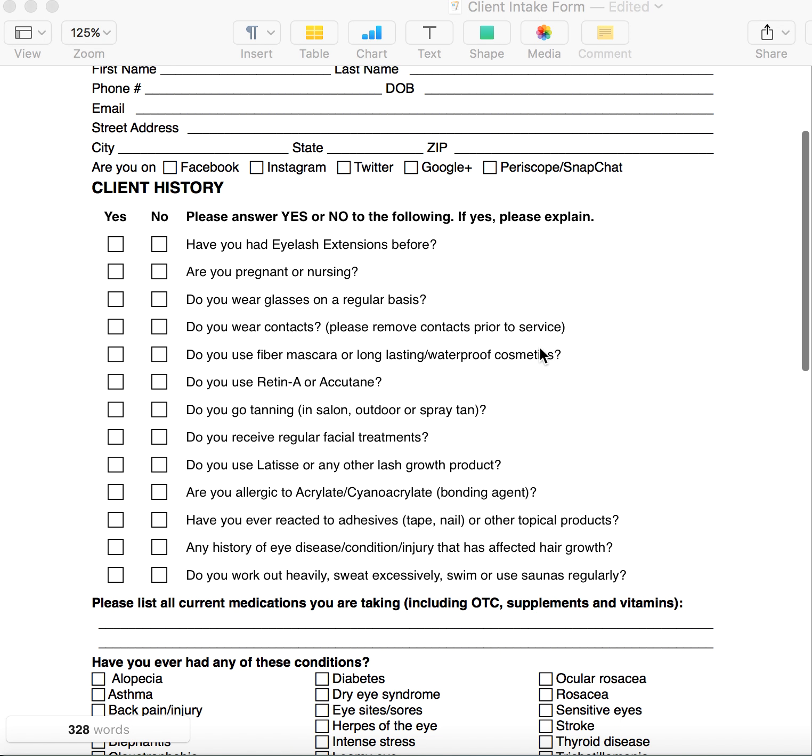Do you use fiber or long-lasting waterproof mascara? If the answer is yes, they stop that immediately. As most of you know, waterproof or long-lasting mascara is oil-based and our adhesive is oil-based, so they do not play well together. It takes something oil-based to get the waterproof mascara off the extensions, which will then take off the extensions themselves. Fiber mascara is just a nightmare as well to get off, so just tell them no mascara. If they have to, use something that's oil-free.